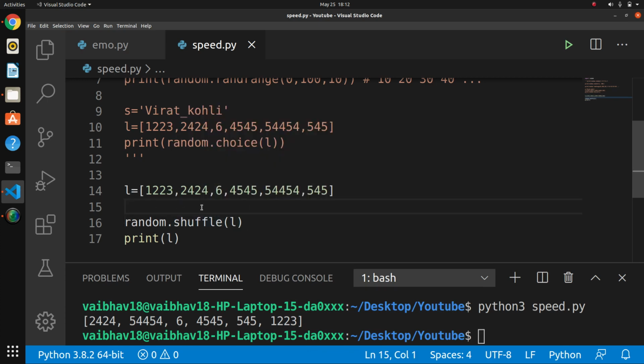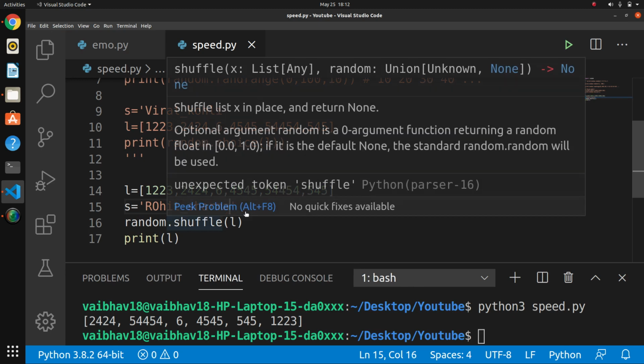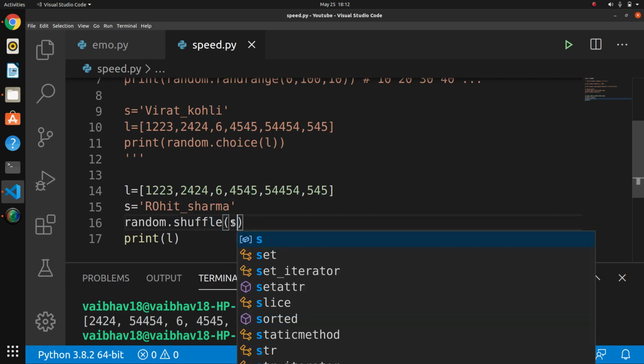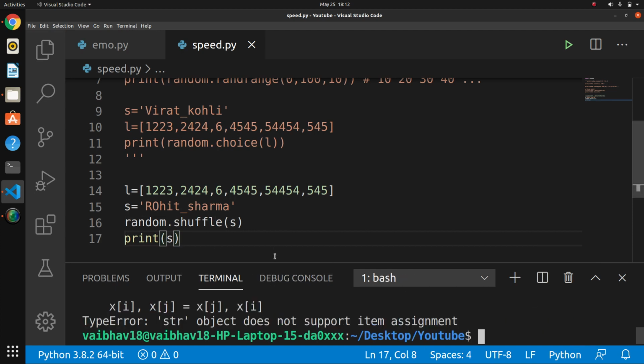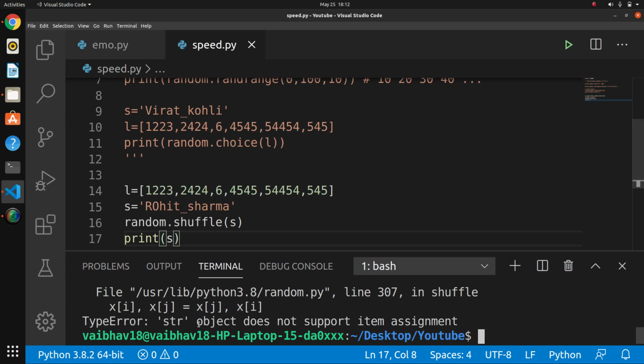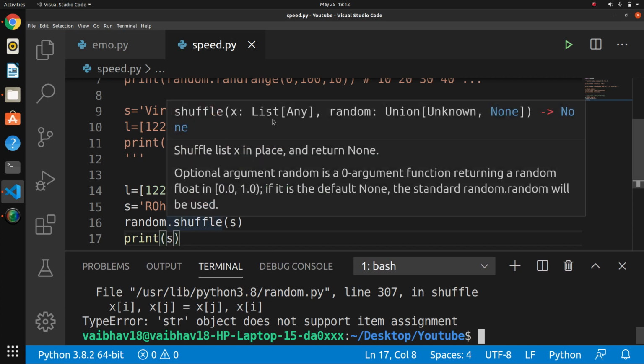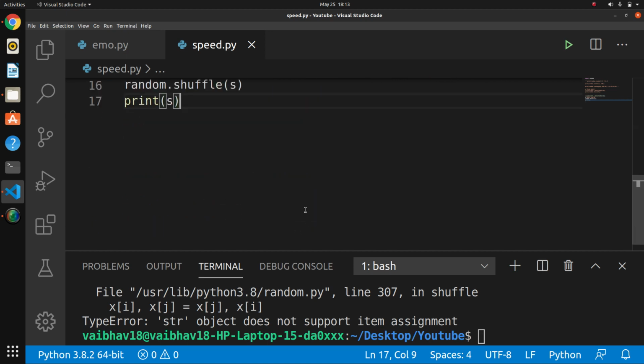Then we will try this for a string. This time I will take Rohit Sharma. We will pass it and print that. I think it should give an error for the string, because random.shuffle doesn't take a string: the object does not support item assignment. If you see here in the description, they say to take a list, any list, as a parameter. So that's the thing about the random module.